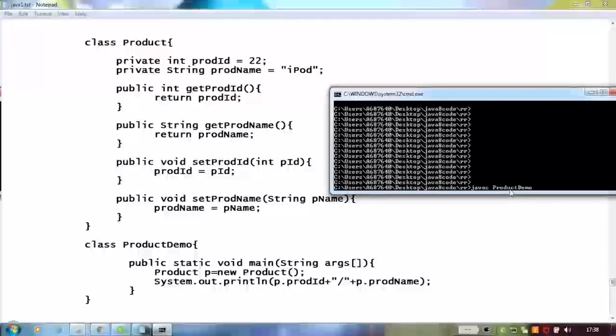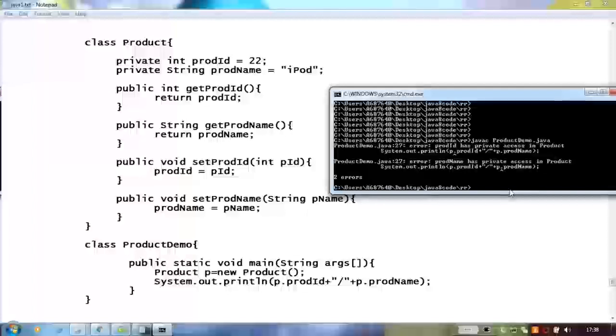.java. Now see here, when you compile this code, what it is saying is that product ID has private access in the Product class. See here, product name has private access inside the Product class. So what this means is that this is a feature of the private access specifier.